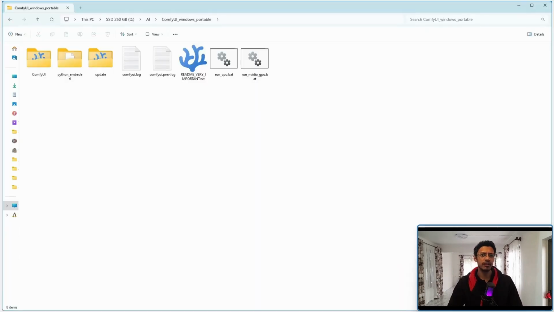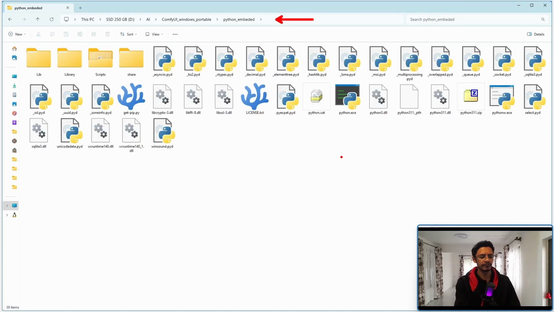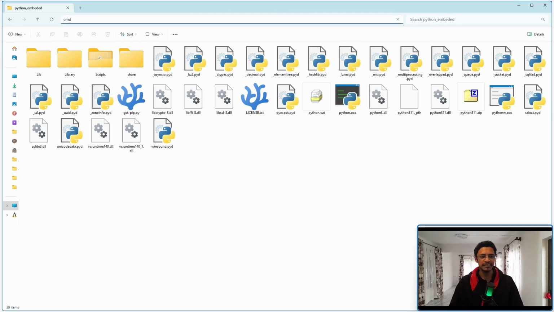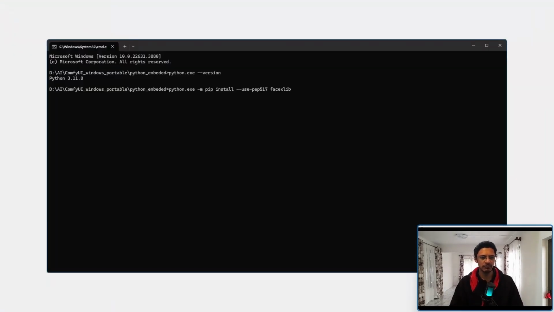All right, so in your file browser, just navigate to where you have ComfyUI installed. It should be in the ComfyUI Windows portable folder. Now go inside the python_embedded folder. And then at the top here in the address bar, type in CMD and press enter. This will open a terminal. In my case, it is CMD inside of Windows terminal, but it may be CMD just as the window for you. Either way, the command that you will need to type in next will be the same.